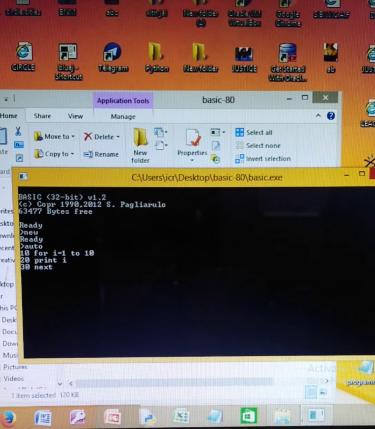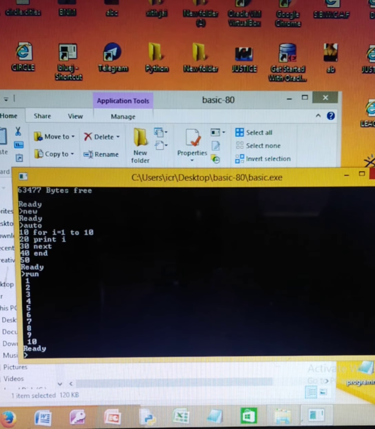Then comes next I, or I can just write next also. Automatically the value of I will increase and it will become 2. It will go back to line 10, increase the value of I and become 2. Again it will go to line number 20 and print I, which is the present value, 2. Again next will move back to line number 10 and I will become 3. Then print I is going to print 3, and so on. So let's see how it works. It's giving me all the first 10 natural numbers.